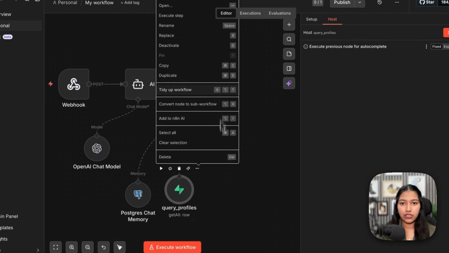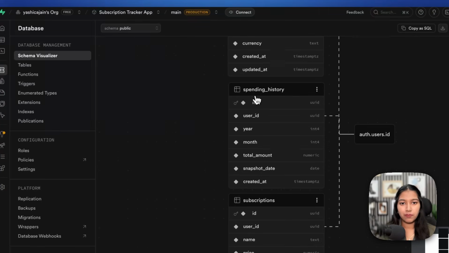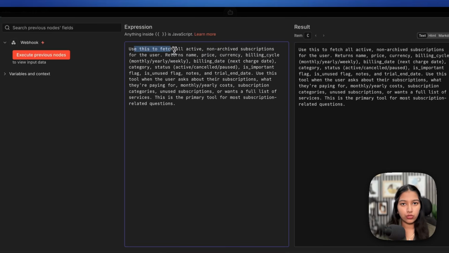Now we can duplicate this for the other tables. So that should be quick. The next table is spending_history, so query_spending_history. For the description, I'm saying use this to fetch all the active non-archived subscriptions for the user. This returns their name, price, currency, billing cycle, and so on. Use this tool when the user asks about their subscriptions, what they are paying for, monthly or yearly costs, subscription categories, unused subscriptions, or wants a full list of the services. This is the primary tool for most subscription related questions.